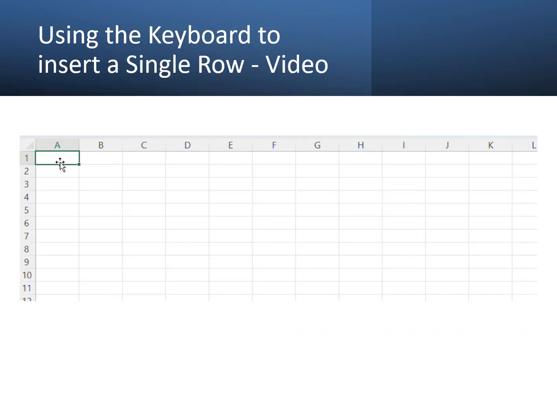Our next little video is going to show you how to insert a single row using the keyboard. So this is how it would work. Where you want to put the row, on top of an existing row, for example, I would go and stand on cell A3. Then what I would do is use a keyboard shortcut.